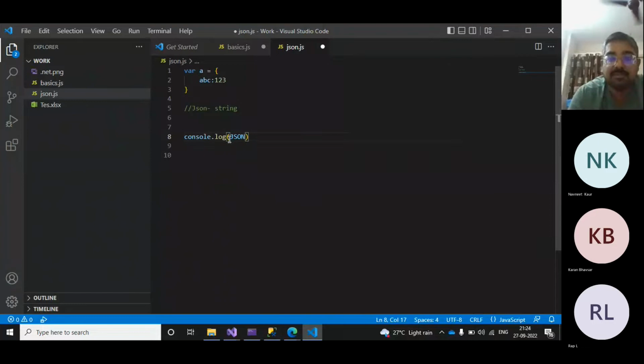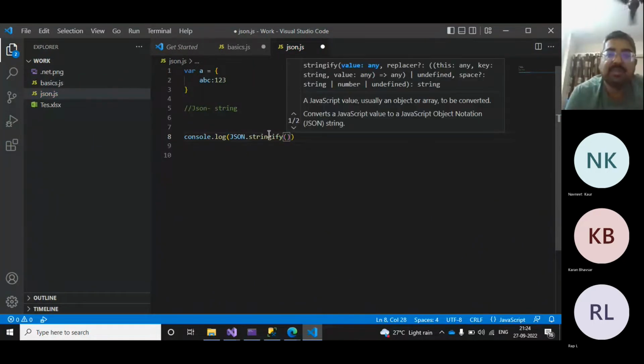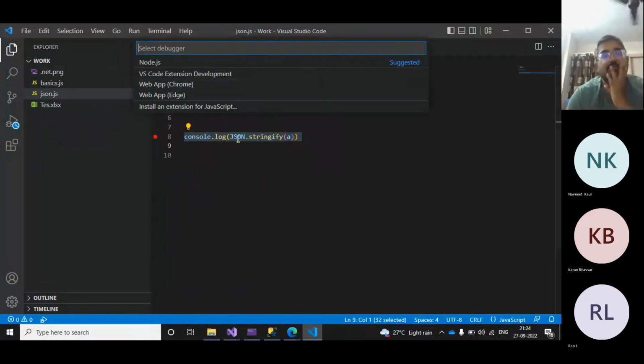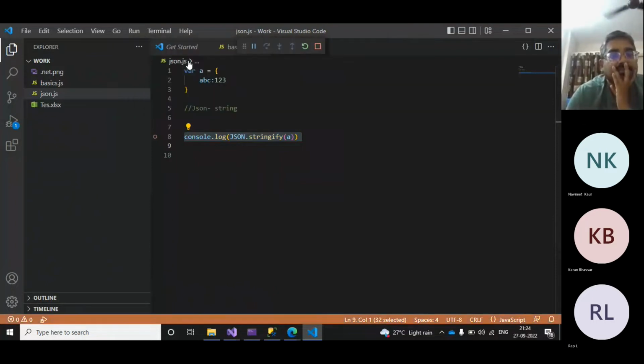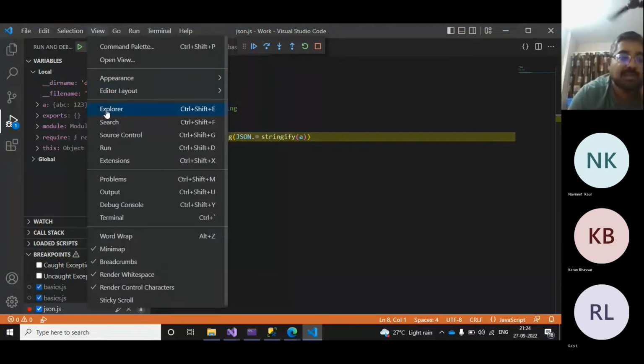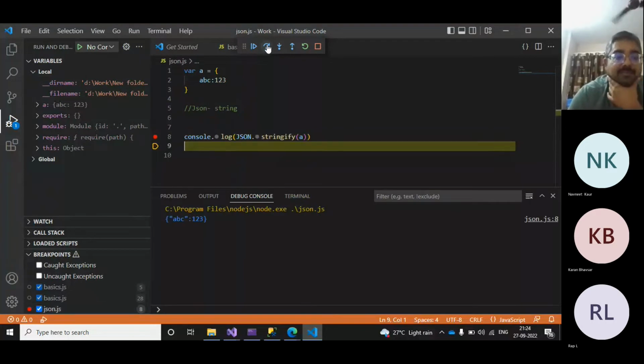JSON. Okay, this is one class available in JavaScript. Dot. See, the stringify method is already there, correct? To convert your object into JSON. What is the object name? A. Okay, so if I do this thing, see the output. View the debug console. Okay, your debug console, because you're debugging. Here's the output: ABC in double quotes.